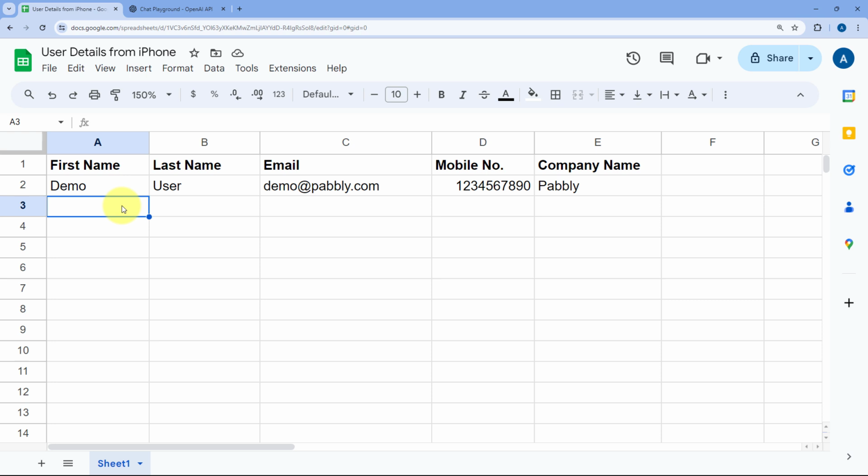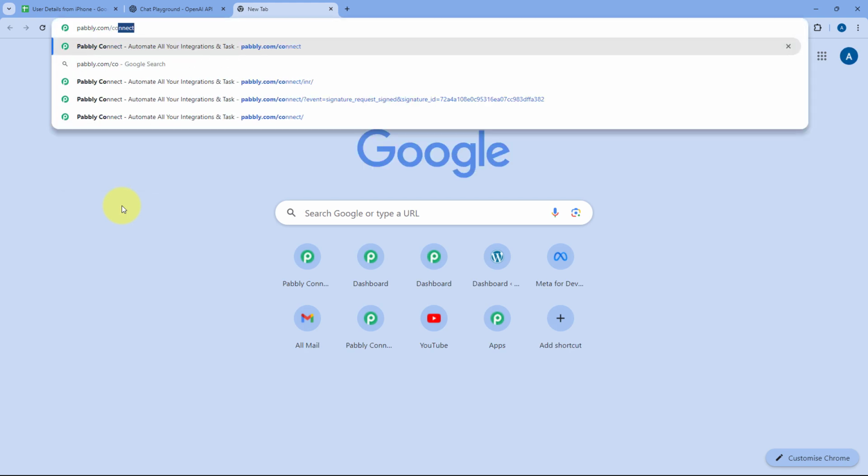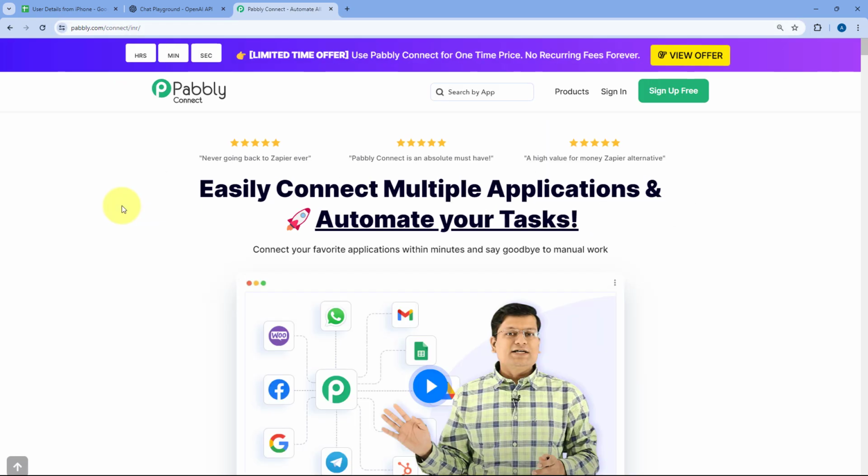Now to start setting up this automation, first we have to create an automation workflow inside Pabbly Connect, and using a webhook URL of that automation workflow, we are going to connect iPhone with Pabbly Connect. So let's get started. To start with Pabbly Connect, just go to your browser and search for pabbly.com/connect. And here you can see we have reached Pabbly Connect's landing page.